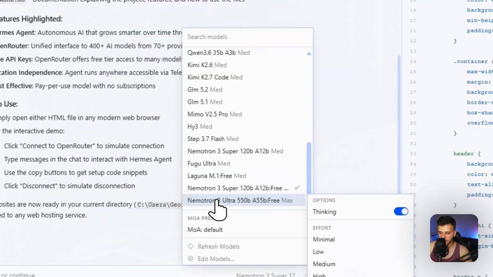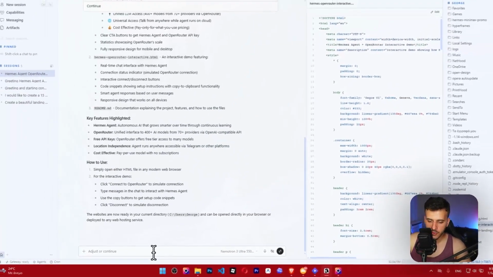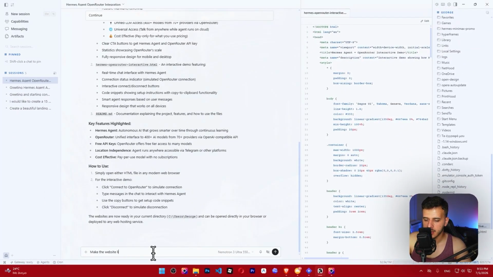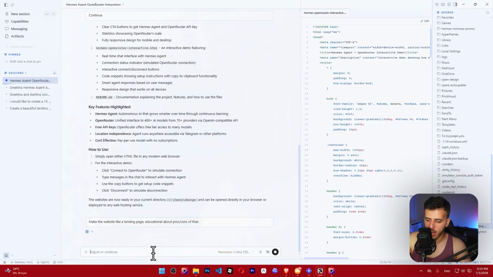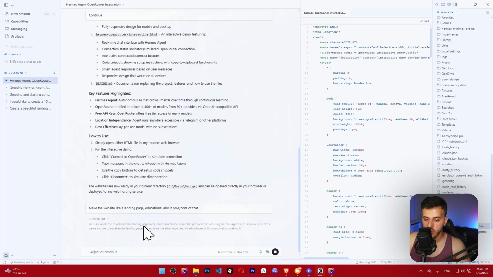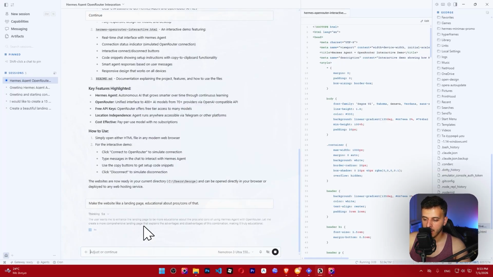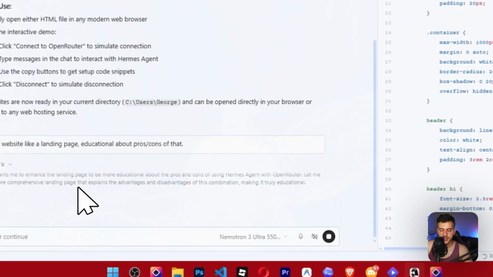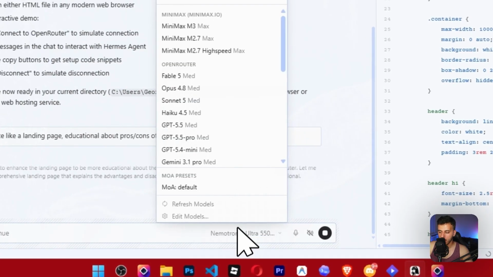What I'm going to do is I'm going to use Nemotron Ultra, make the website like a landing page, educational, about pros, cons of that. So I'm going to use a different model now, slightly more powerful to see if it is able to change the website, make it look better. This also demonstrates how different powerful models work on OpenRouter.